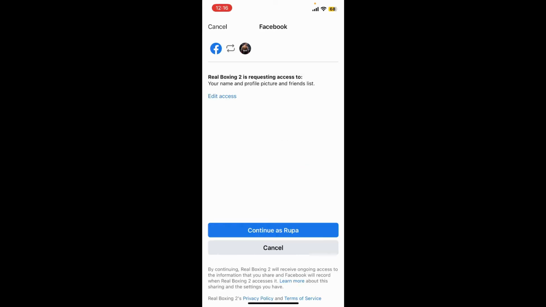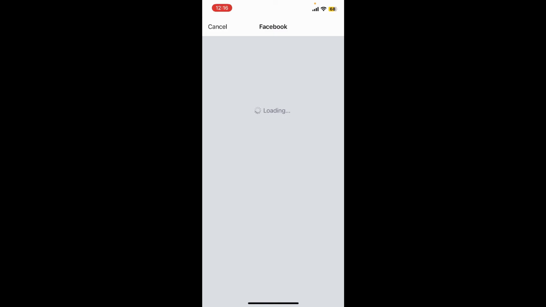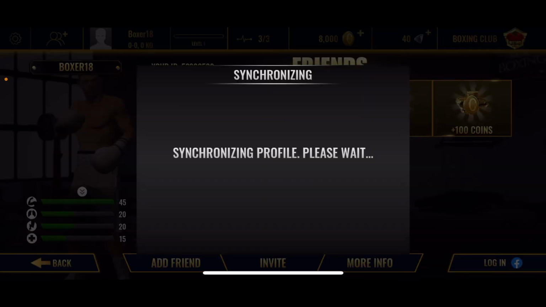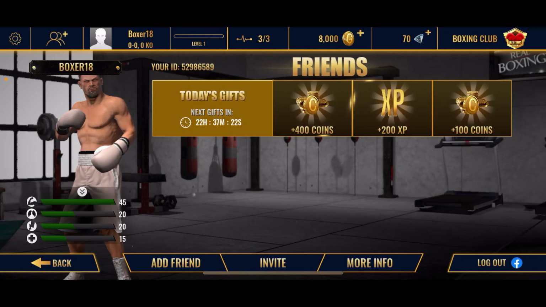Tap the continue button in order to sign into Facebook. Now tap on the open button to open up Realboxing 2 via Facebook. And there you have it, you've successfully logged into Realboxing 2 using your Facebook account.